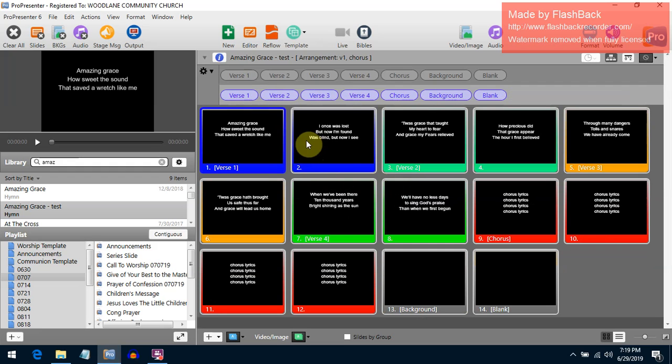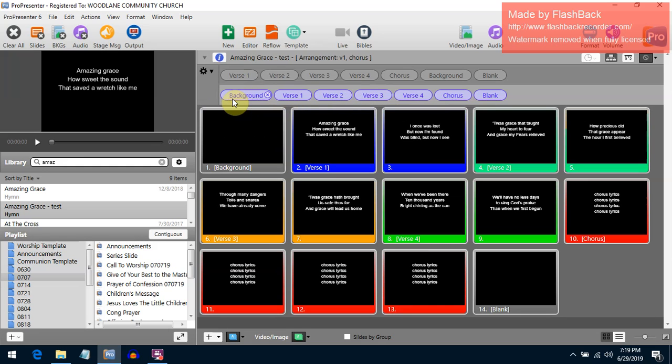So okay, here are all my options. Here is sort of the default that it creates, so I'm going to edit that. Now I'm just going to drag the background to the beginning because that's always first. The blank is already last, right there. Here is the last slide of the song.